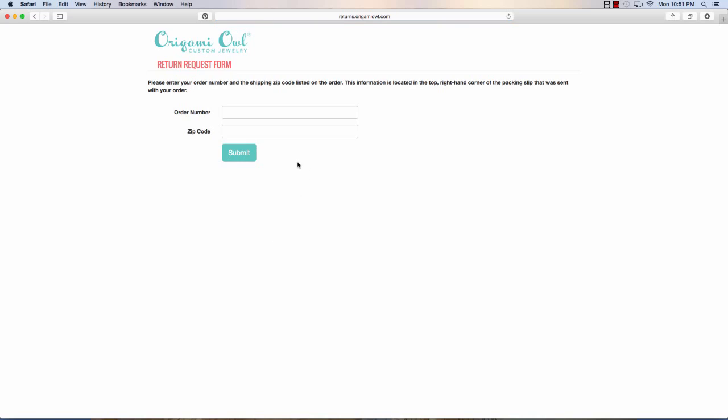This is really cool. This is something new that we have. Before it was really slow and paper and things like that. This way, a customer who has placed an order with Origami Owl can put in their order number and their zip code, and the system, if it's within the time frame of a return, will actually list everything that's in that order. So you put the order number here, the zip code here, click submit, and it will show them their items that are returnable at the point in time where they try to submit the return request.